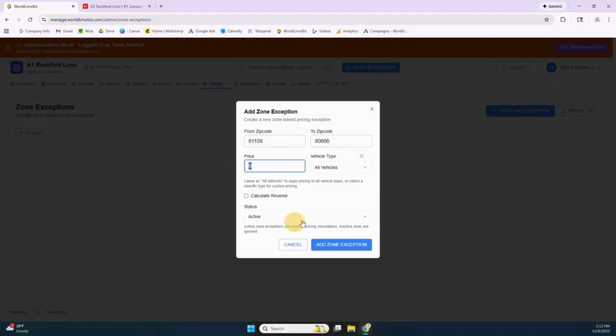If somebody books a car from this zip code to this zip code, I don't care about anything. Give me, let's say, $1,000. I'm exaggerating to make my point. So all your calculations, everything in the back, will be ignored, and if these two zip codes match, then you'll get the amount of money you want here.